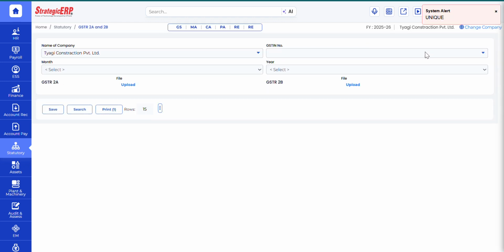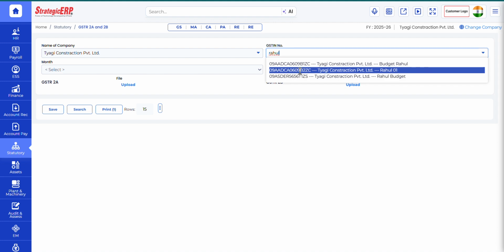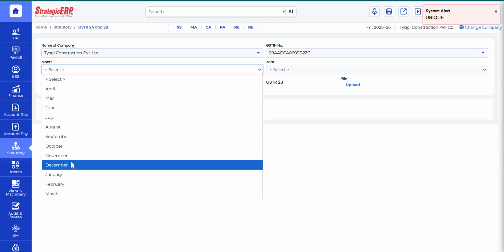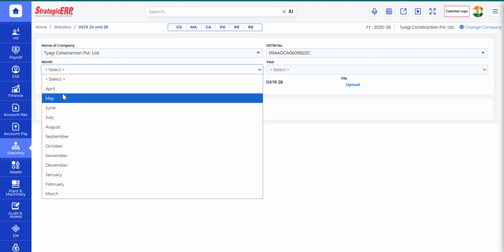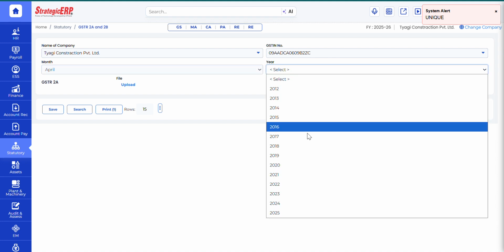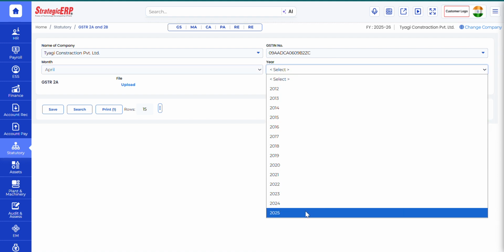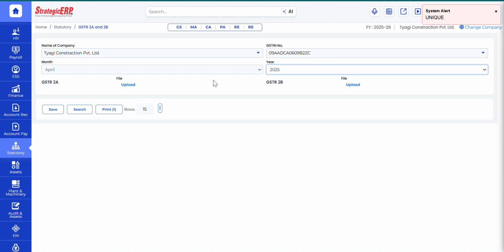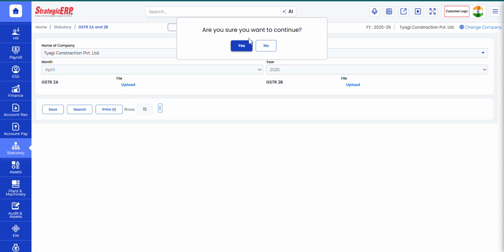Once you come here, you need to select your GST number for which you are going to generate the mismatch report. So I have selected this GST, then the month. Here you need to upload the JSON file which you have generated from your GST portal. First of all, you need to generate your 2B file from your GST portal in JSON format for this particular month.